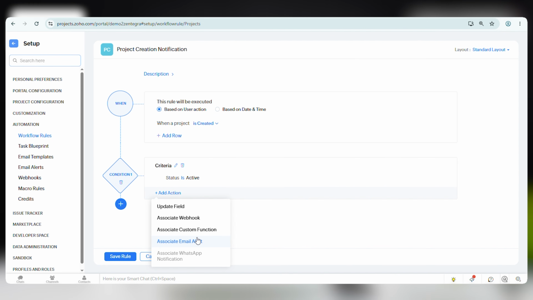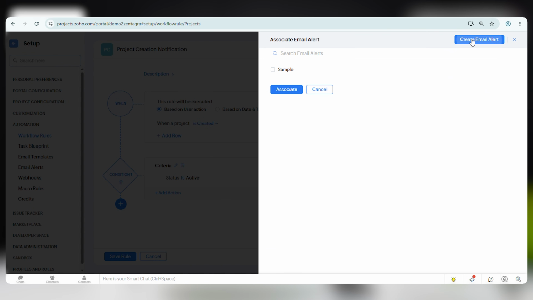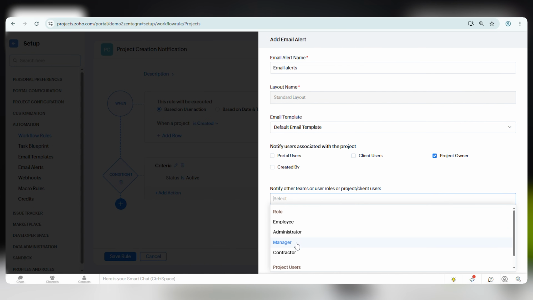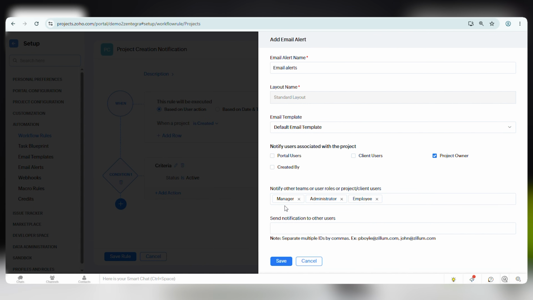Action type 1, email alert. Select an email alert. Email alerts are used to automatically notify users or stakeholders. For example, when a project is created, the system can automatically send an email notification to the project manager, delivery head, or the management team. This ensures important stakeholders are informed immediately without any manual effort.